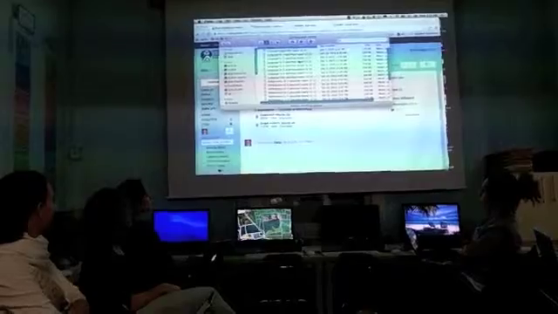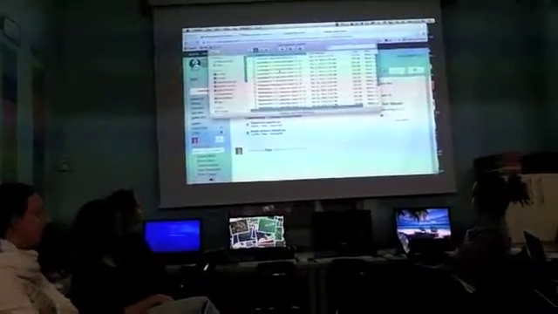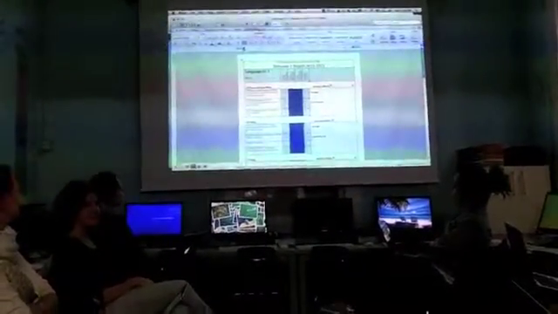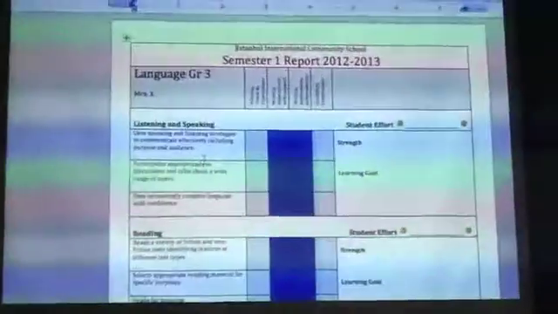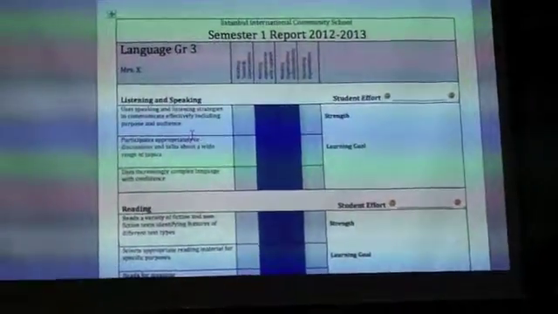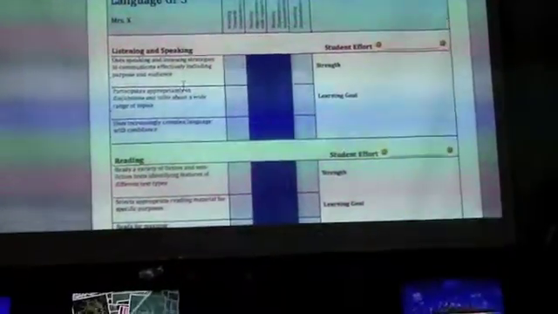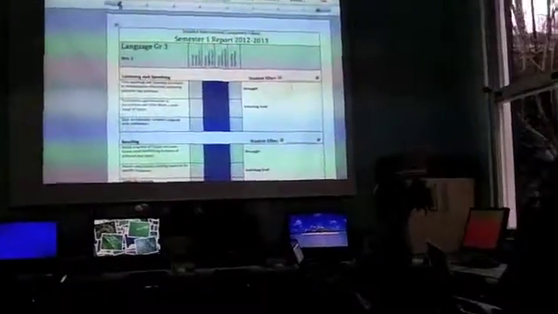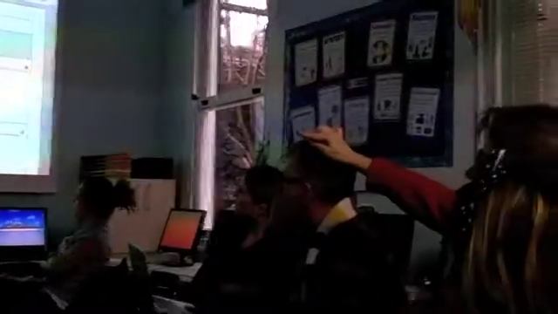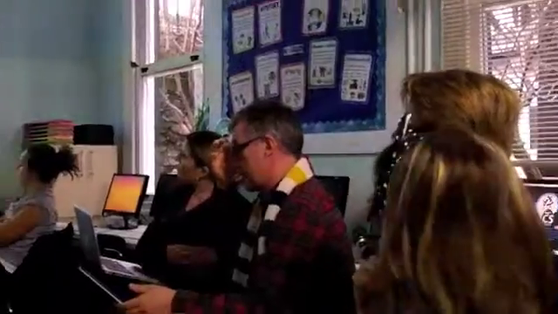Which one would you like to look at? Grade 3. Grade 3 language. Okay. And so we can see, that's your statement, that's your effort number. Now, as I understand it, you've got 150 characters for strength and 150 characters for learning goals, and I think that includes spaces. Maybe Caroline could show us how we counted those earlier on. I'd like to show you actually here. That's right.